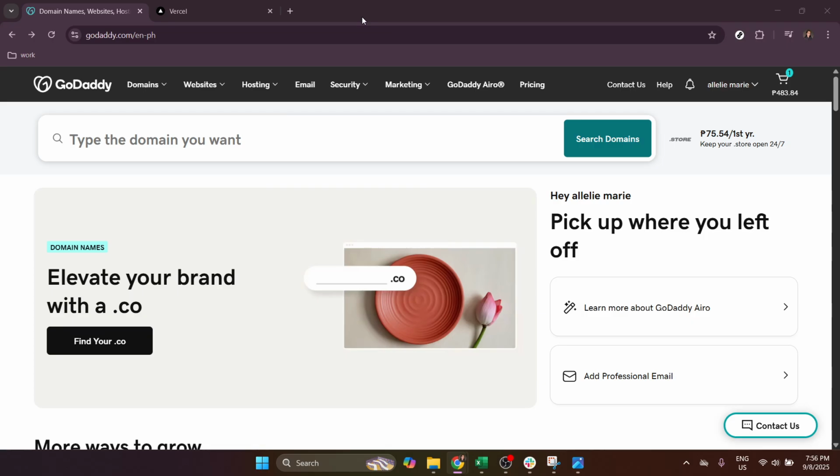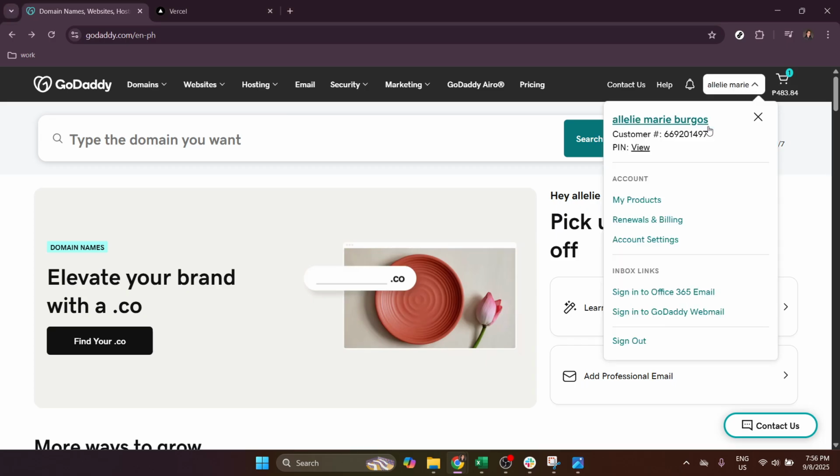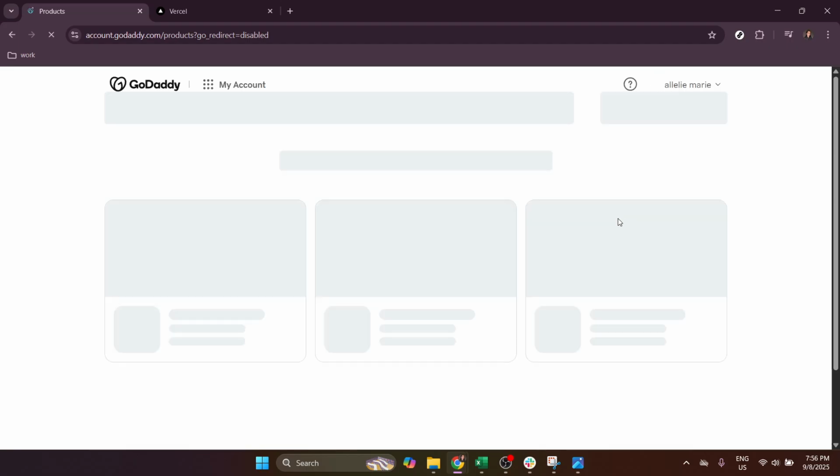Once you're on the home page, locate the profile icon, which you can usually find in the upper right corner. Click on this icon to reveal a drop-down menu. From there, select My Products. This will take you to a page displaying all of your GoDaddy products, including the domains you've purchased.